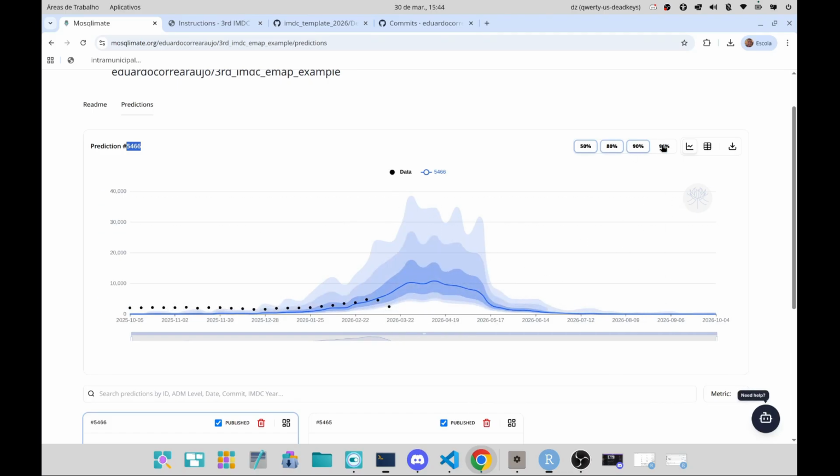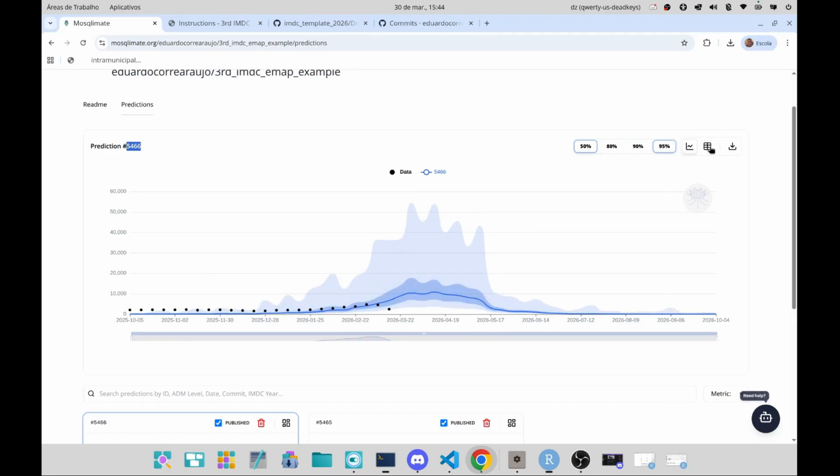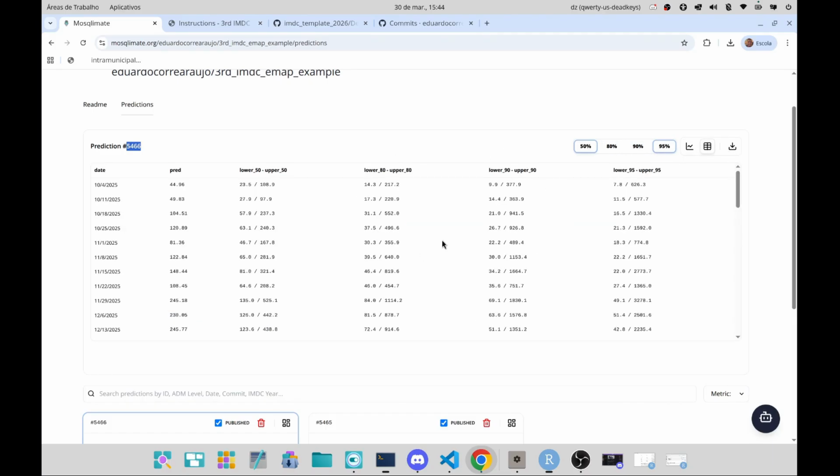Here you can control which intervals will appear or not. Here you can view your forecast as a table, even to check the values and so on. And here you can download your forecast as a CSV.